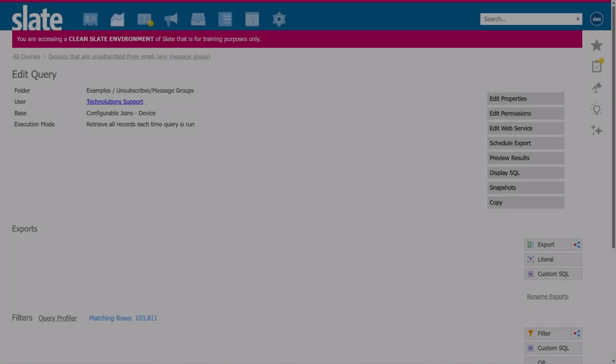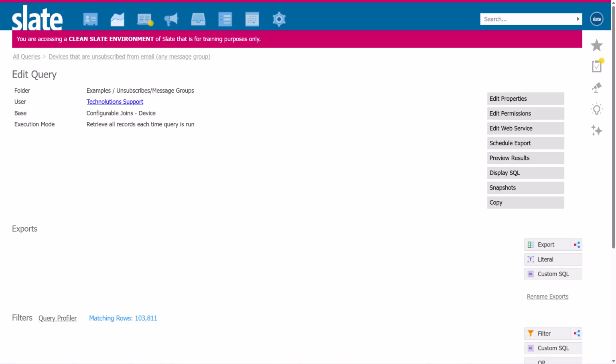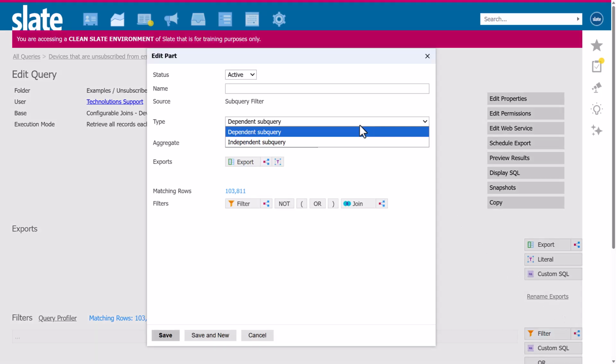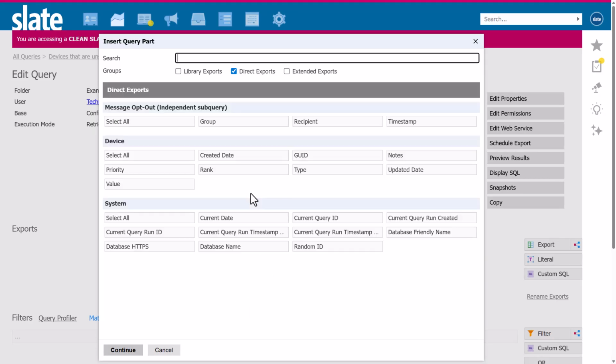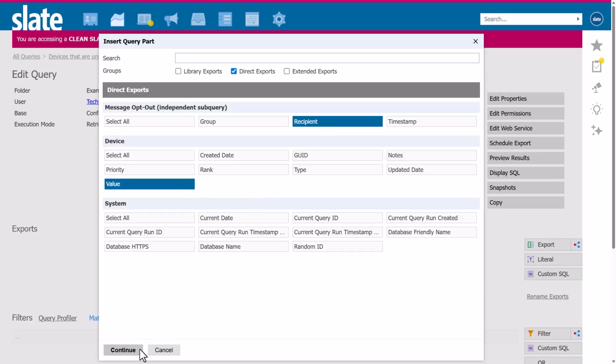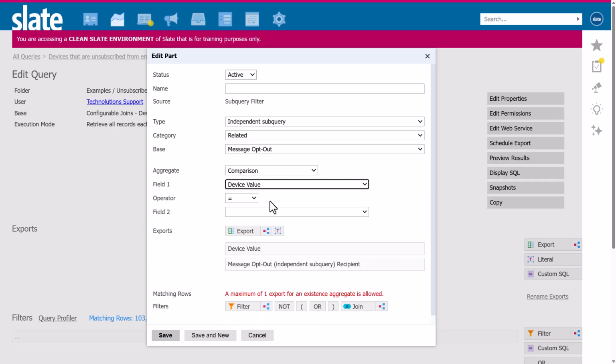Our final scenario takes us back to a device-based query. Just like the previous query, we will use an independent subquery to compare each device value against the message opt-out recipients to identify any device that has opted out of a message group or opted out globally.